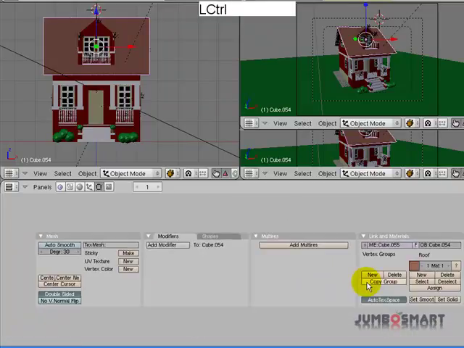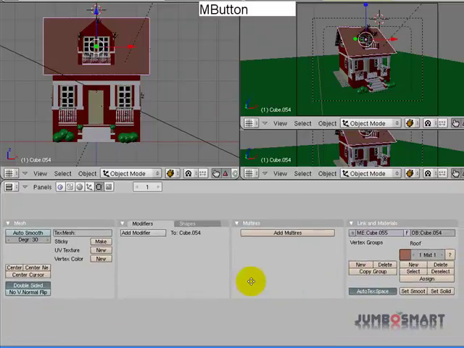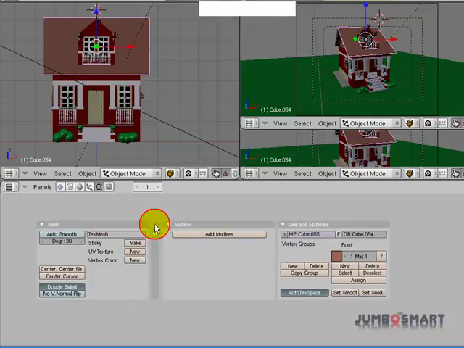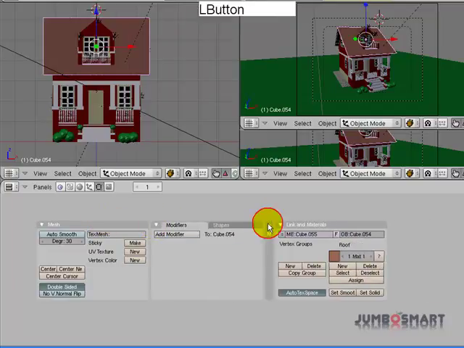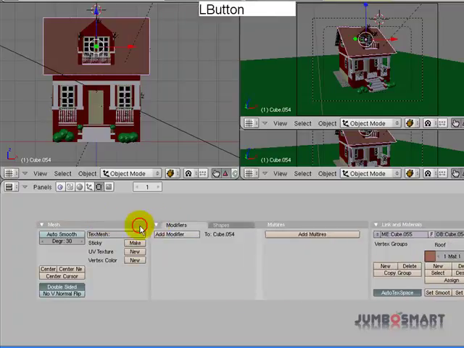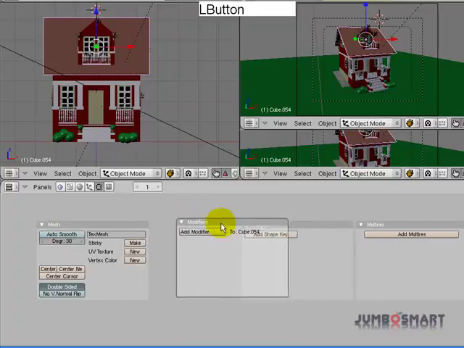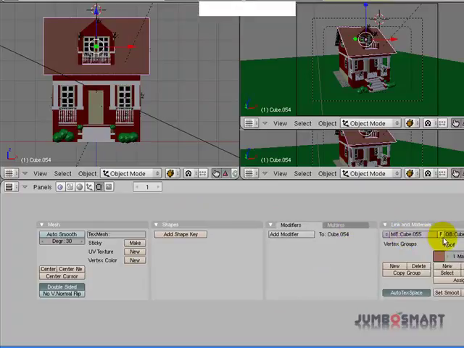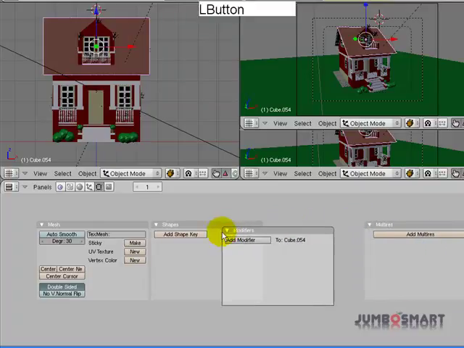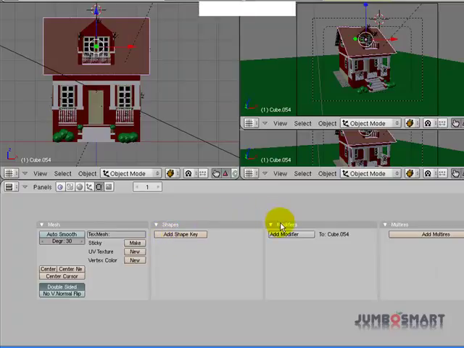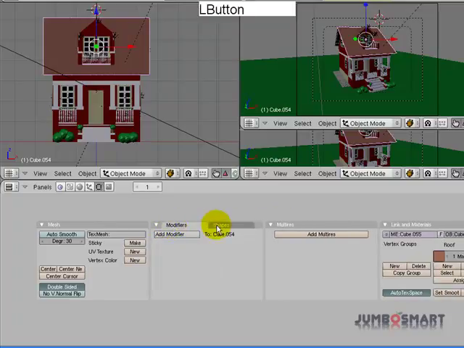Hold Control, scroll my middle mouse. Lots of possibilities. I can collapse these little menu windows. And I can also move my little tabs around, move my modifiers tab over here, place it in here. So lots of interesting little things you can do there.